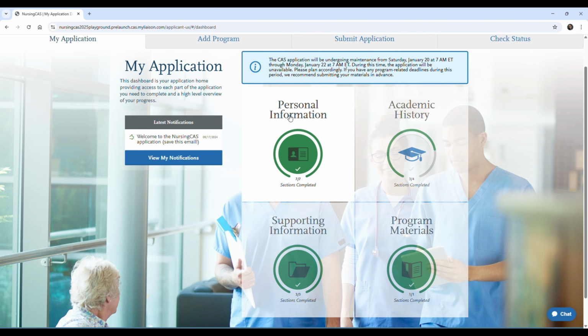So for instance, the personal information section does have 7 of the 7 sections completed, which means that it is 100% complete. As for the academic history section, there is only 3 of the 4 sections completed, which means this is still incomplete.